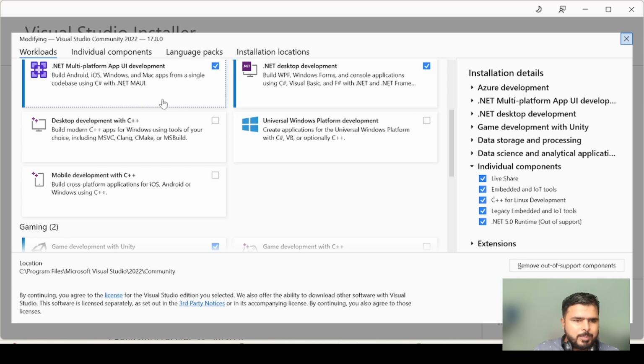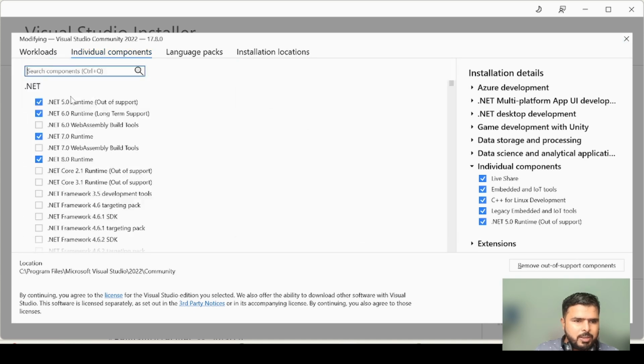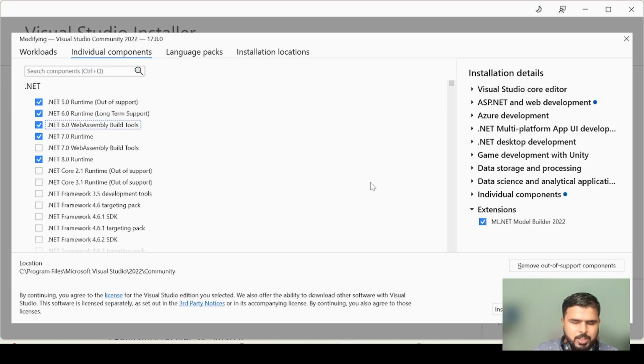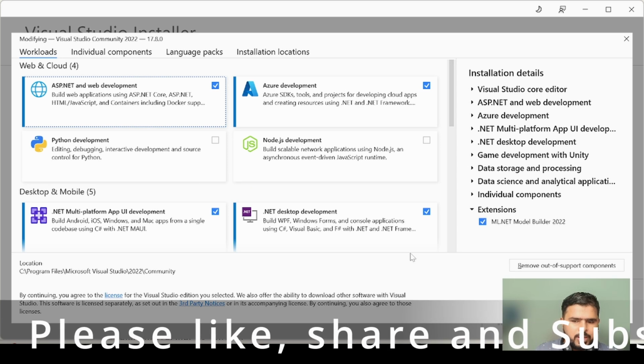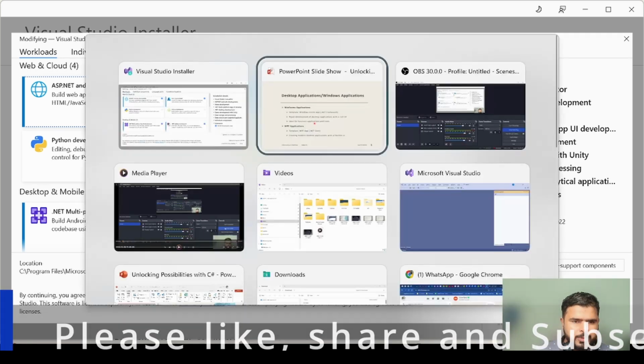Sometimes you will not be able to get something listed directly under Workloads. Then you have to click on Individual Components and search for your requirement. That will be listed here. Again, if you select it, you will get an option to install it. So this is how you come to Visual Studio Installer and install. If any of the categories mentioned in the video series is not available, either come to Workloads or Individual Components, select the appropriate one, and click on Install. So let me switch to Visual Studio now.